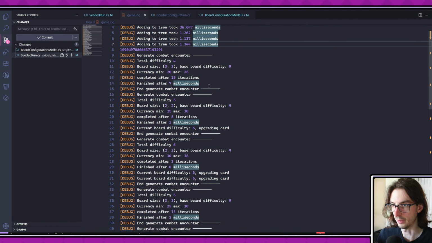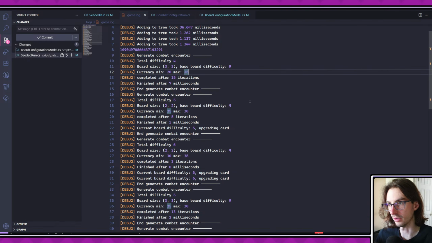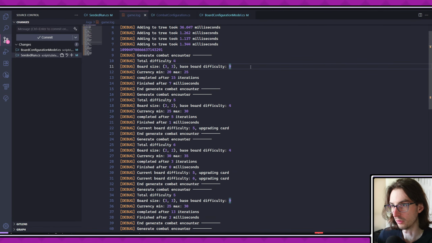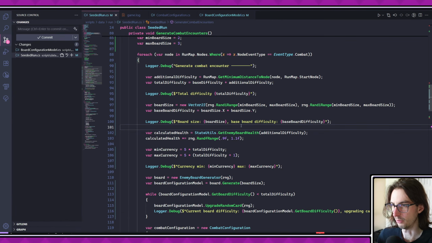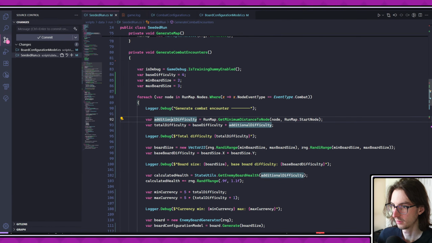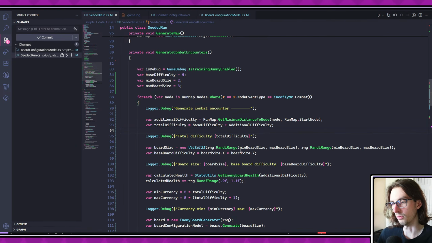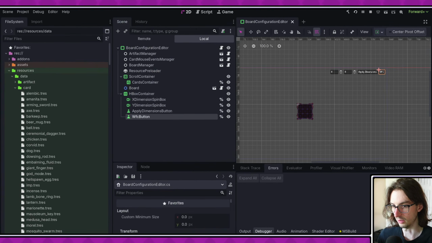Oh, wow. Anyway, total difficulty, board size 3x3, base board difficulty 9. So it generated a 3x3 board. Interesting. Base board difficulty is 9. What is the total difficulty? Why is that 4? Base difficulty is 4, additional difficulty, minimum distance to node. Okay, interesting. So the problem is that this could generate... Yeah, that's going to be a little bit weird.